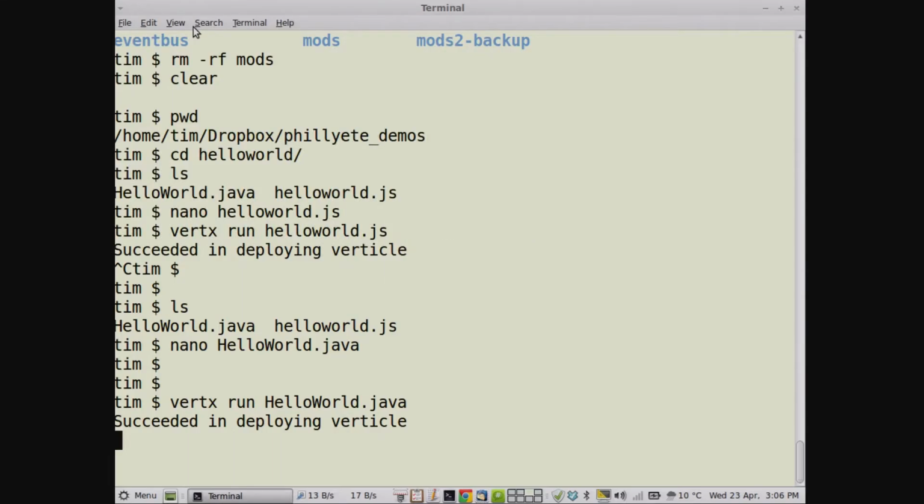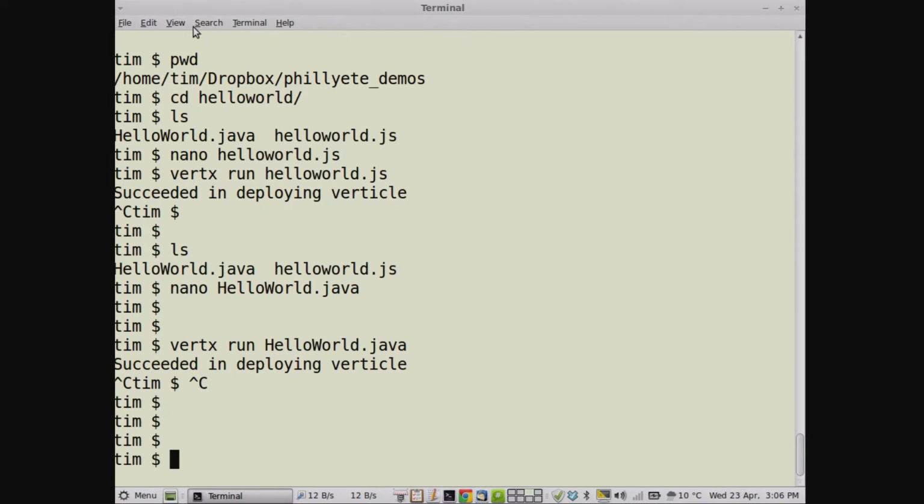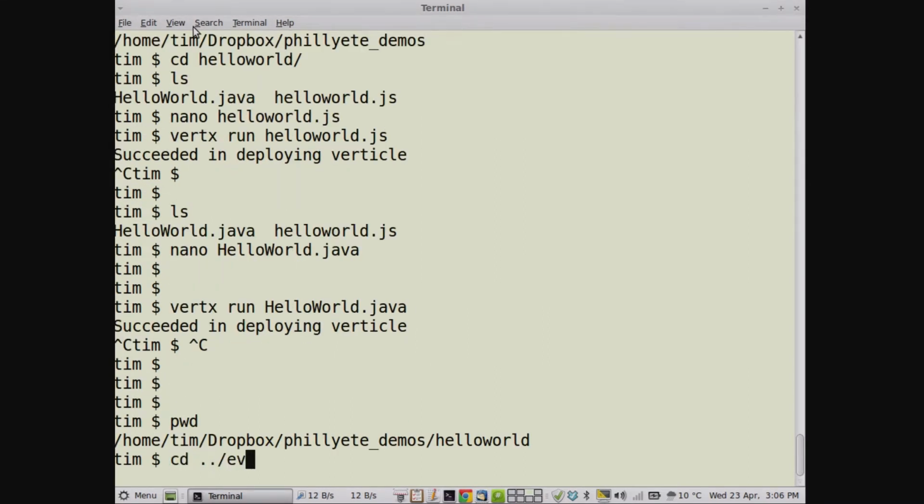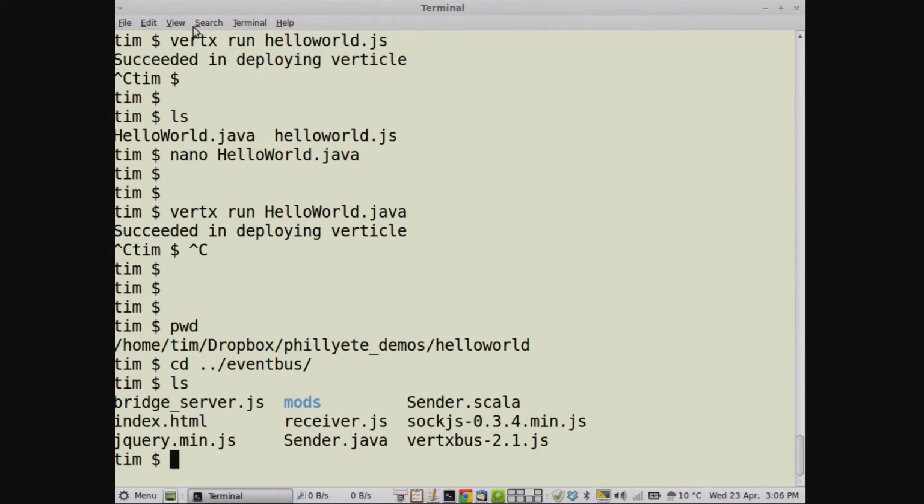So let's actually have a look at the event bus then. Let's close down the previous example. OK, so I have another directory here, and we have some more verticals in it. I've got one called receiver.js, so another JavaScript vertical. Let's take a look at that.